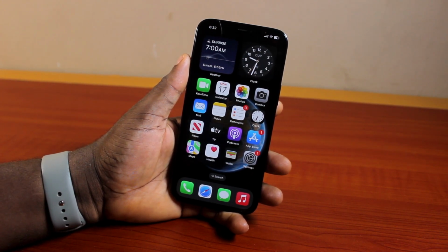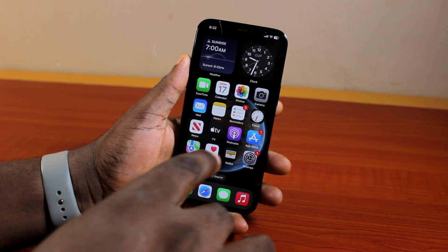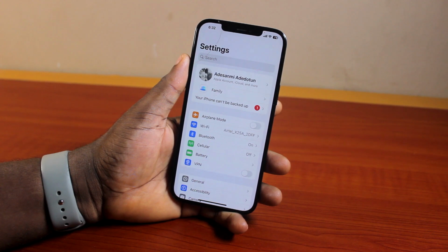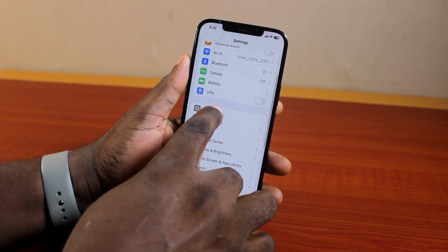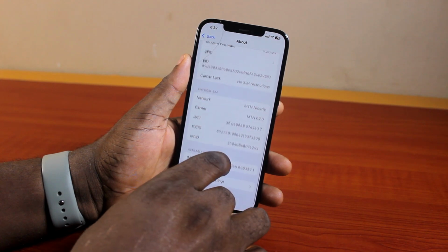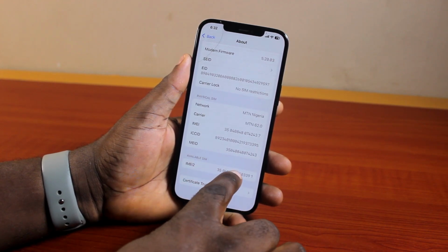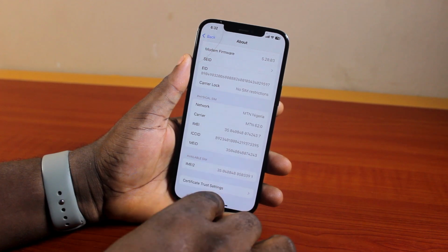Now to check if your iPhone is blacklisted, all you need to do is go ahead and open your iPhone settings. On the settings page, scroll down, locate and click on General. Select About and then scroll down the page. Now here, you want to locate and click on IMEI number. So copy the IMEI number.